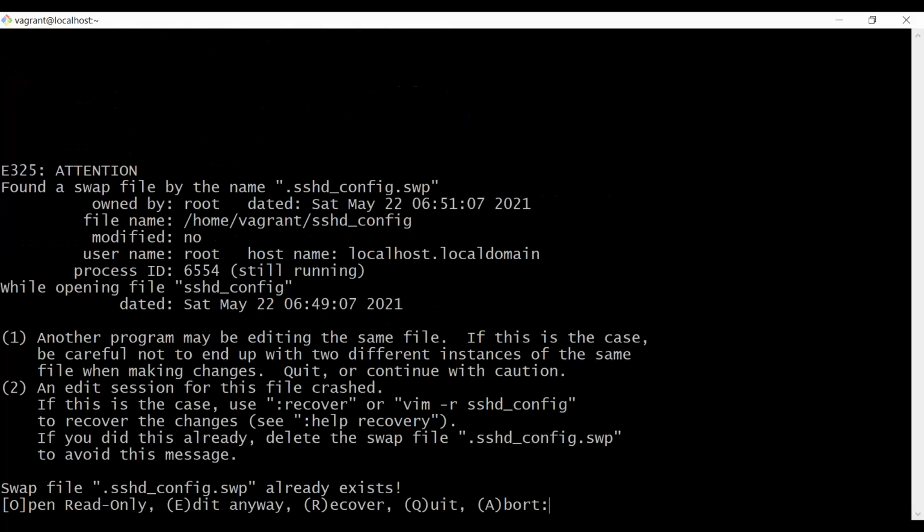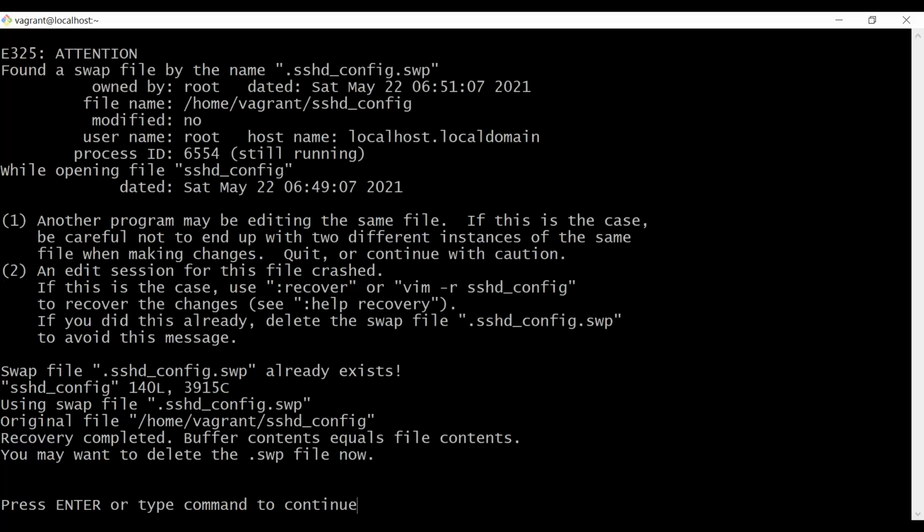It is showing an attention message saying that it found a swap file with the name. Yes, this is the swap file for the current file which has been opened. That means I didn't properly close the previous file which I had opened. Then how do I recover from this issue? Here you can see the options: open read only, edit anyway, recover. Use that R option, yes, enter capital R.